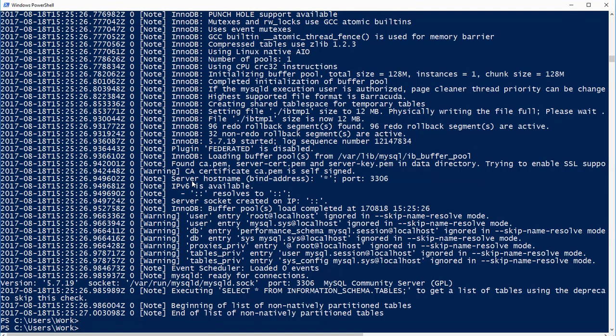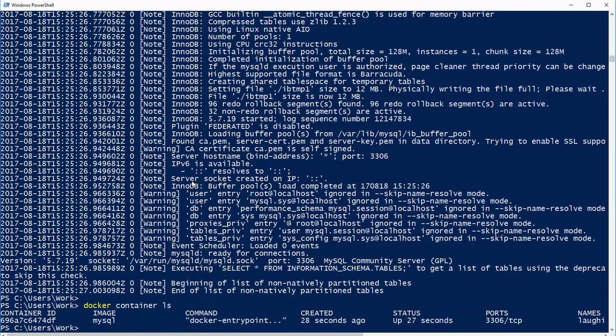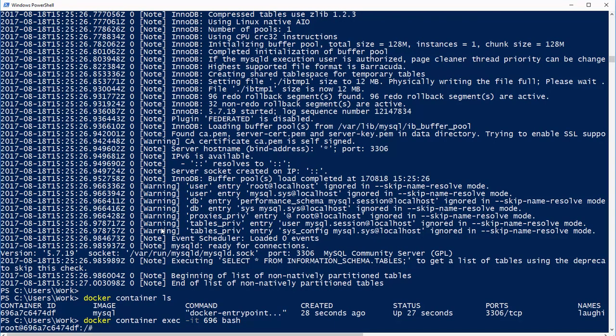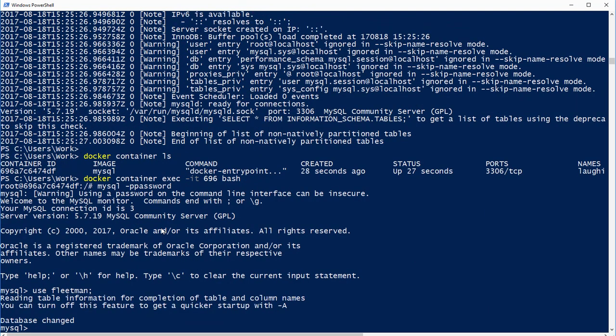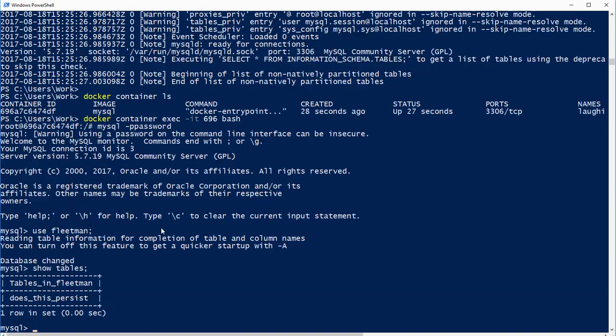If I do a Control-C now, and to complete the demo, I'll repeat the ls. So my ID now begins 696. So I'll recall the exec command with 696. We're in the container. I can run mysql -p password. And we'll use the Fleetman database. And now for the big reveal, if we do a show tables, we now have an answer to our question. Yes, that table did persist.